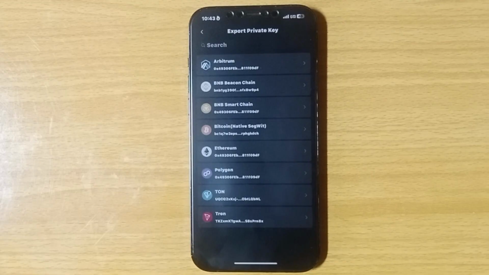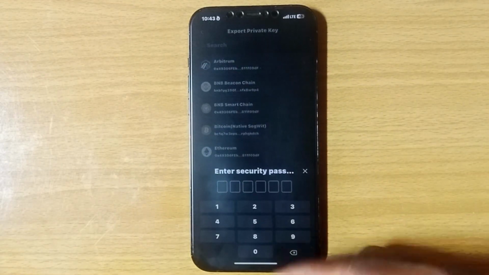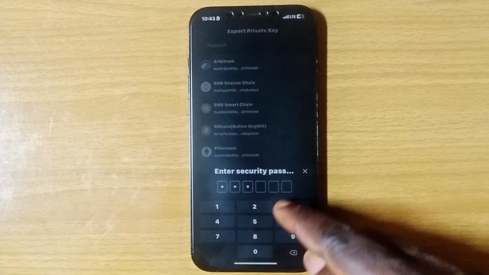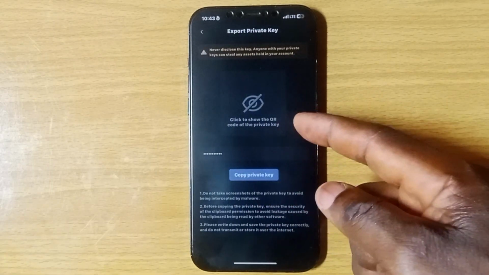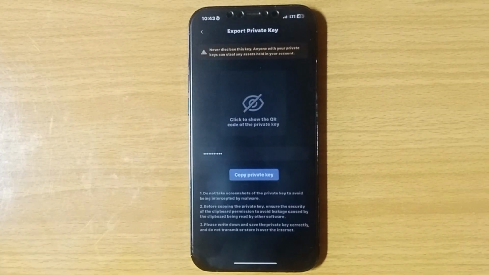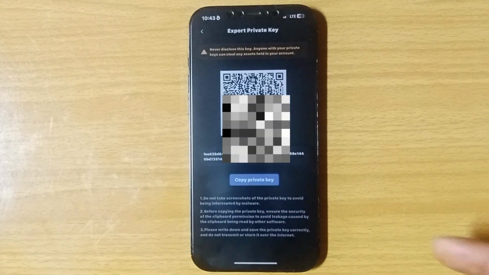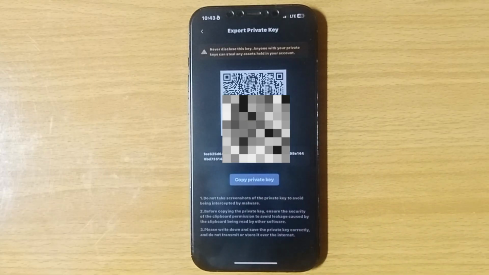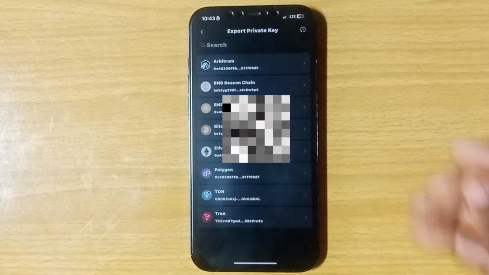So for example, to access the private key of Arbitrum, tap on Arbitrum, then you need to provide your password as well. So providing your password comes up like this, you can see. It also gives you this information that says click to show the QR code for the private key. So you can tap on this button, it shows the QR code as well. The private key comes up here. Now tap on this private key, it copies the private key.